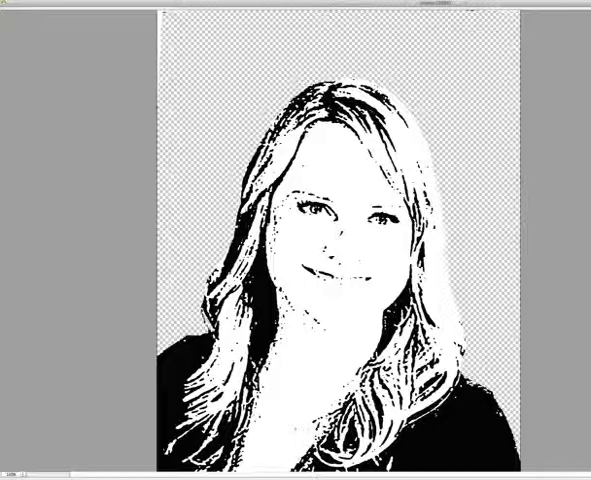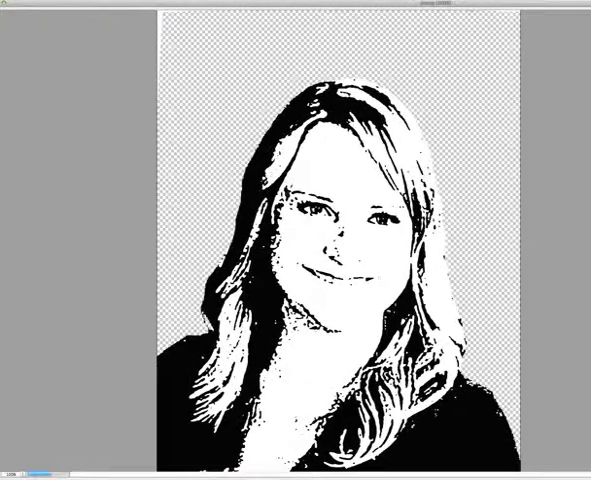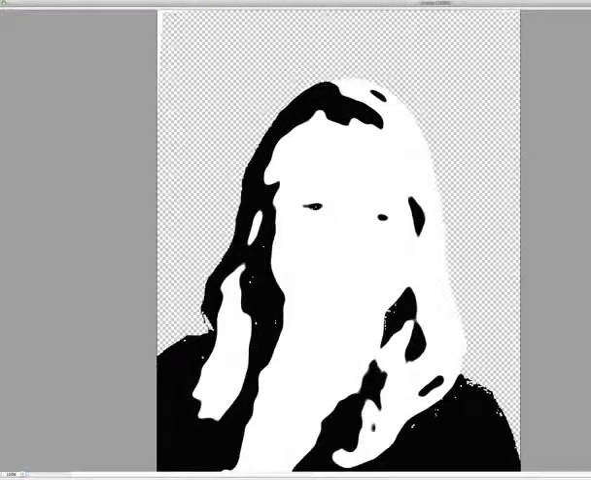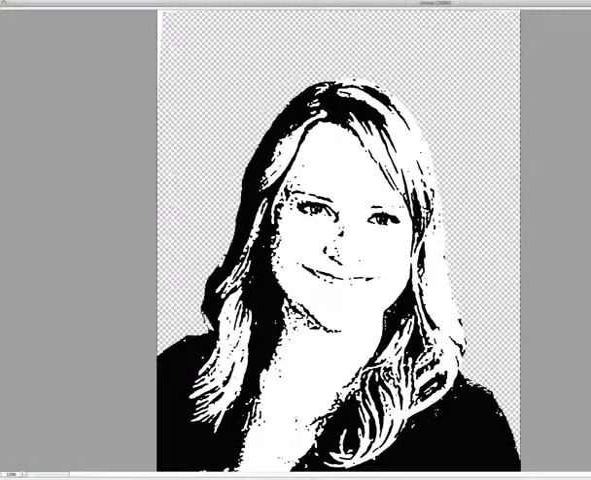And then I'm going to play around with maybe my light and dark balance here, because you can see I lost some of my detail. If I go too smooth, I lose everything. So kind of just adjust that so I get some of the features so I'm a little bit recognizable.